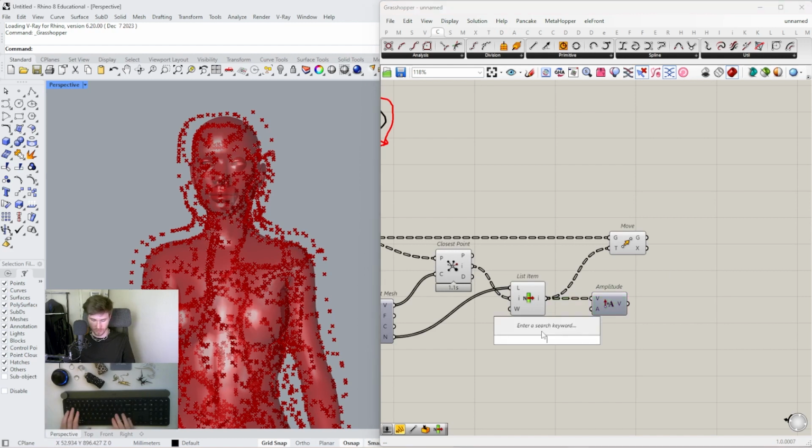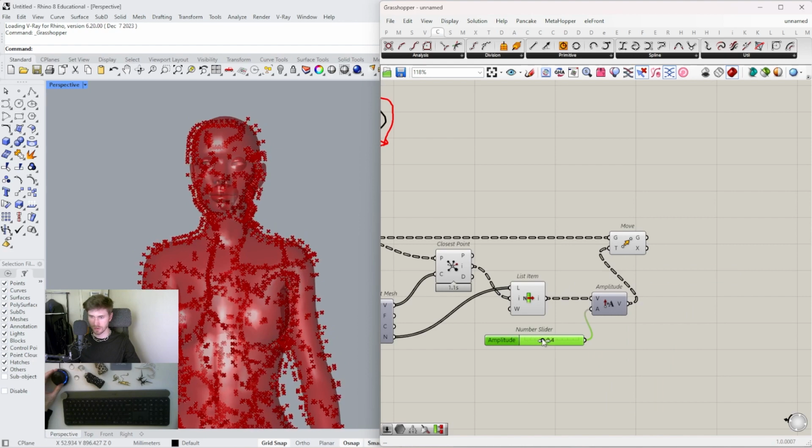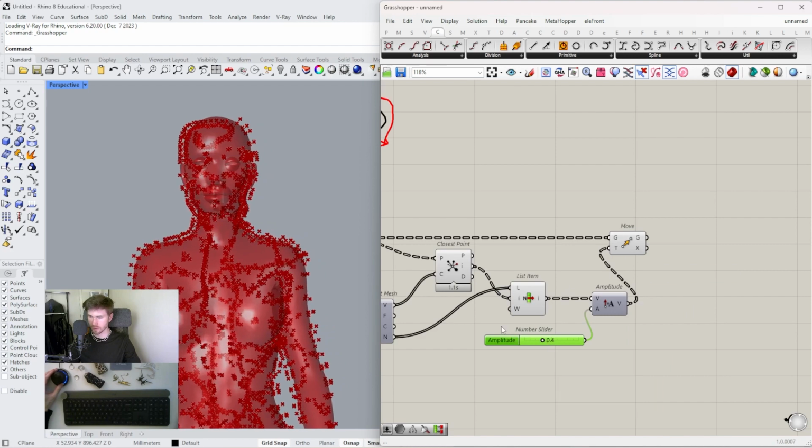So let's get a slider. 0.1 to 1 should do it. Let's start at 1. We can plug that into amplitude. Once those values are defined, we can take our vector and replace it with the translation vector from before. You can see right now there's no difference because we still have a movement of 1, but now we can move this slider, and as we move it down closer to 0, those points will be moving less far away. So now we have those points just a little bit off the mesh.